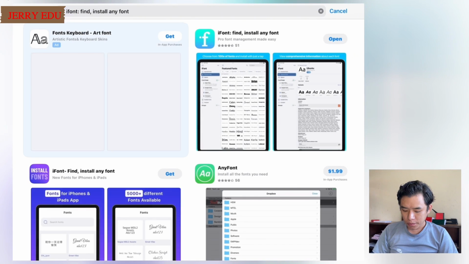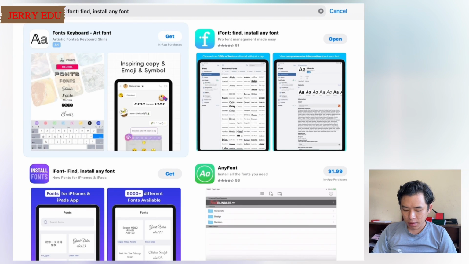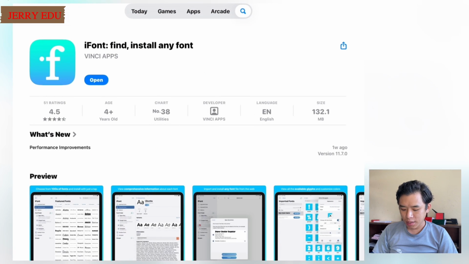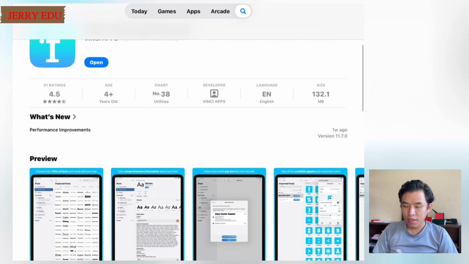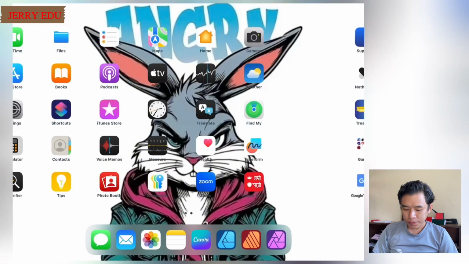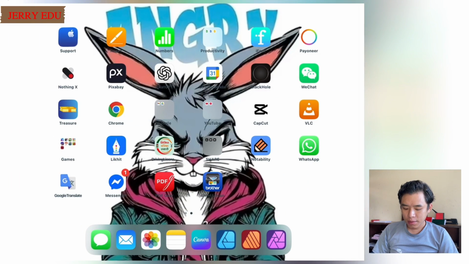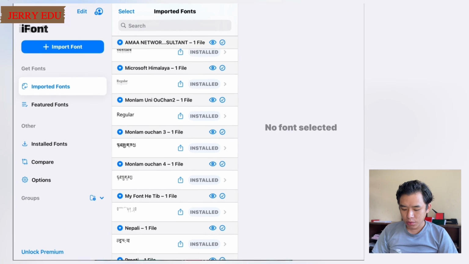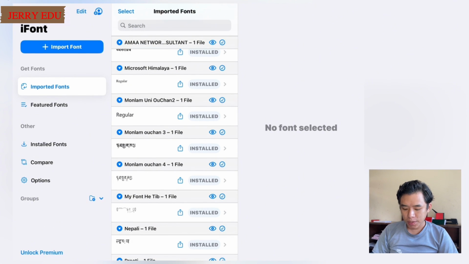Okay. The second app, we want the second app. Find it and install it, any font app. Download that one first. Secondly, go to your fonts.